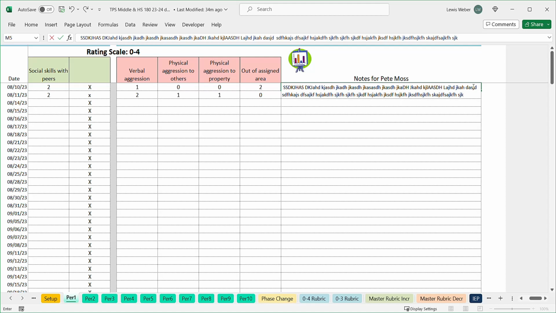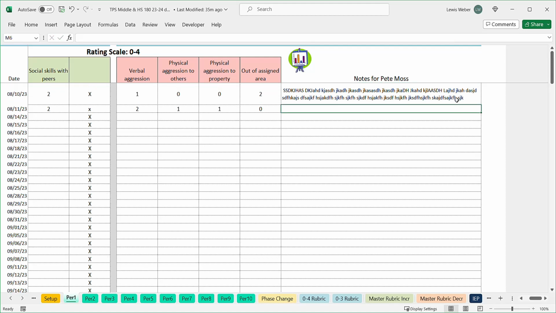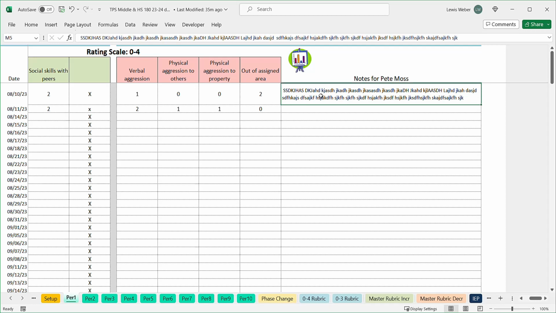The reason why, or reasons why, is it takes a lot of time to write notes, and we want the data to be most representative. We want the notes to provide additional information. We want the TPS ratings to be the primary form of data. Well, when you hit enter, you see what's going to happen here is that it expands the row height to accommodate that. Of course, it expands it all the way across here, and this way you can see the entire note here.